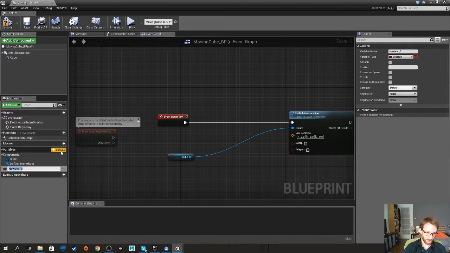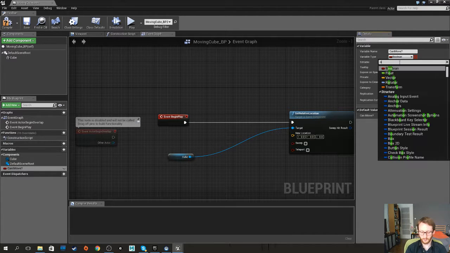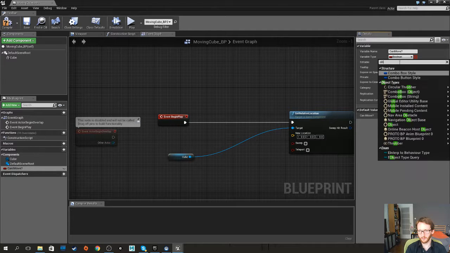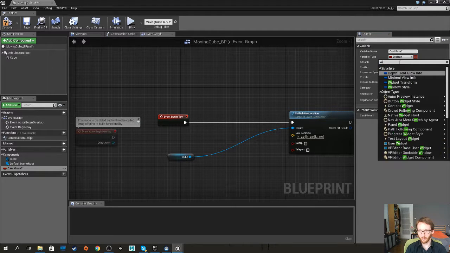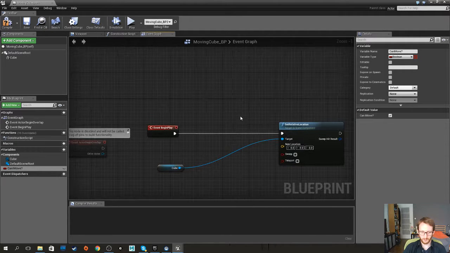So we can go and create a new variable. We're going to call it move, based on the cube. We have to compile. Then when you compile, you can actually change the values of the variables. So this is the main type of variable we're going to be using, and then you can use a lot of other variables, for example object or widget or whatever. That's going to be covered later on.